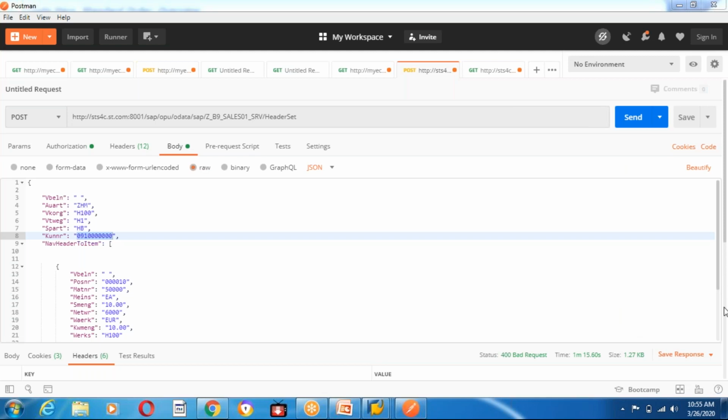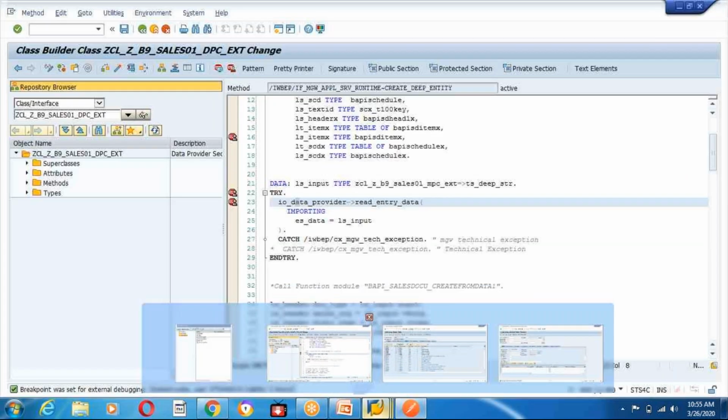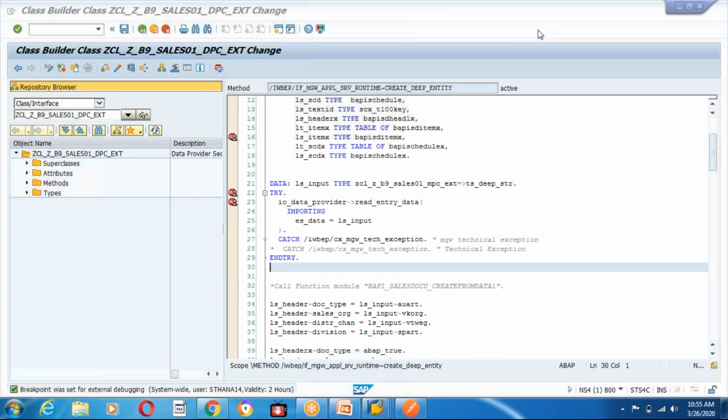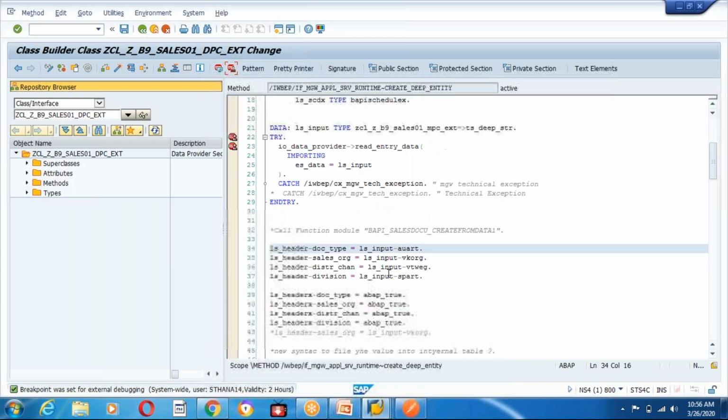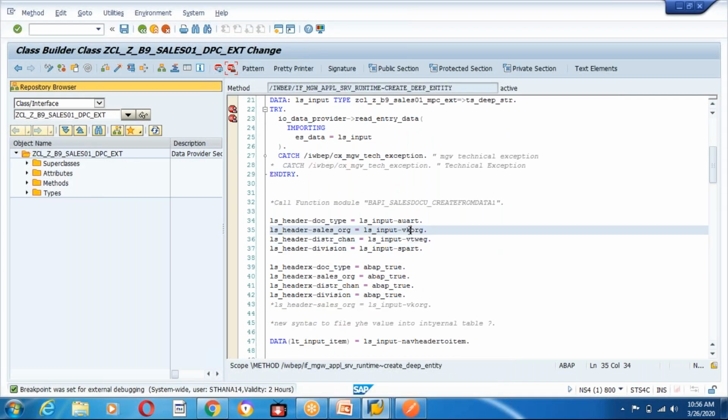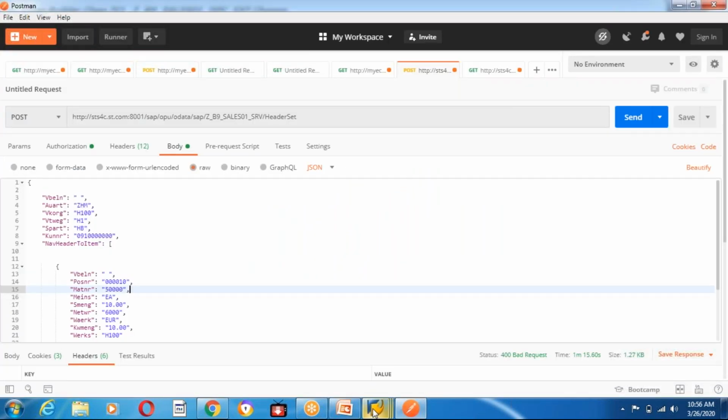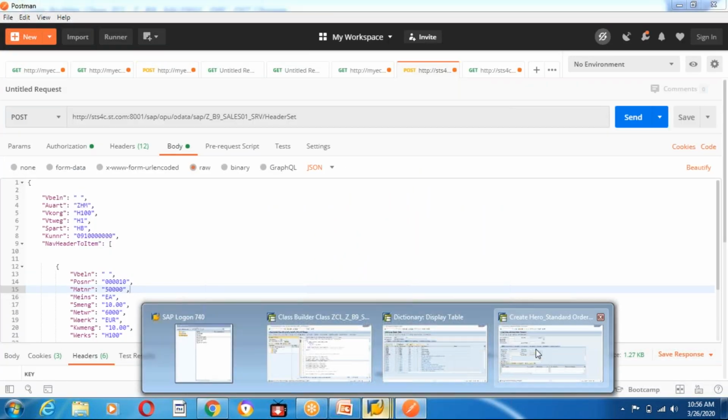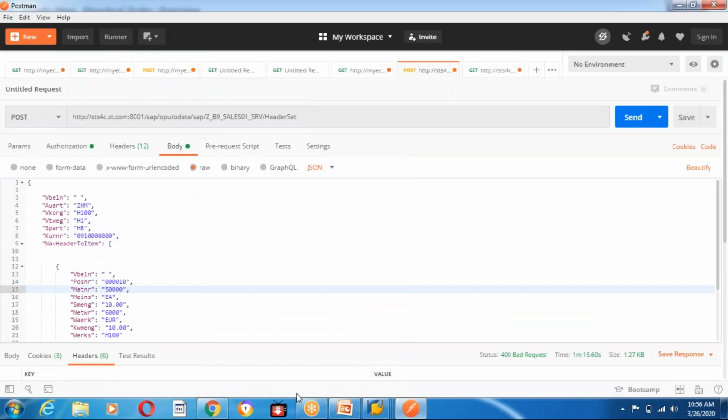I created the data. Can anybody tell why it's not working? Okay. What is the problem? LS header. I pass BKRG, VTWG, SPRT. Maybe, so GHM. Is there any ABAP true?